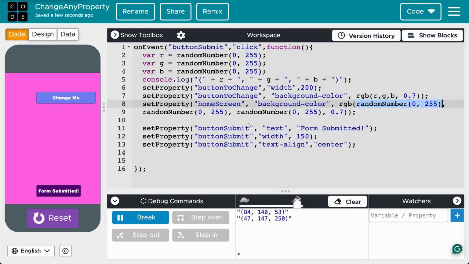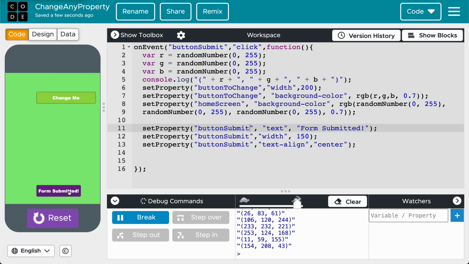But hopefully this makes sense and you're able to see how we can set these random numbers, how we can generate these random values using this function called random number.